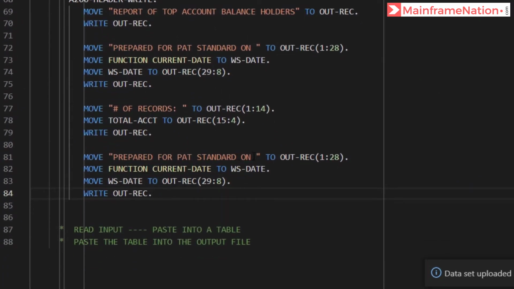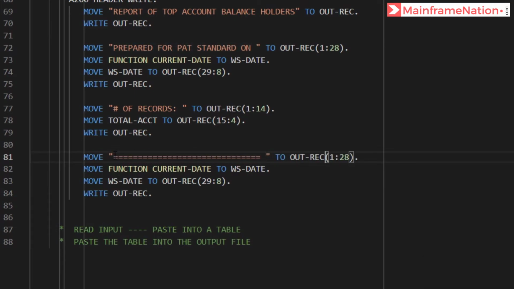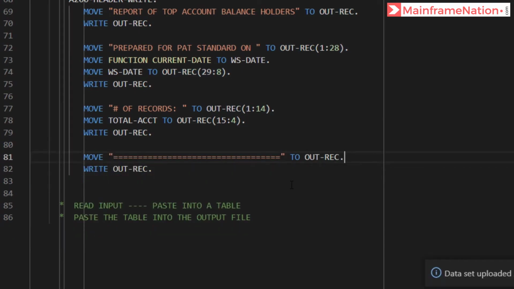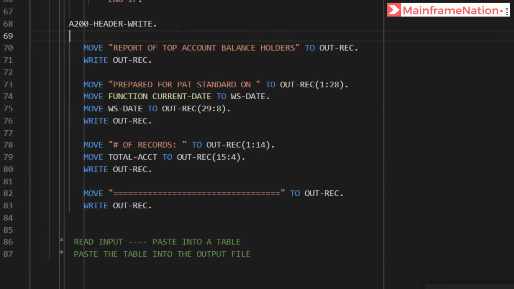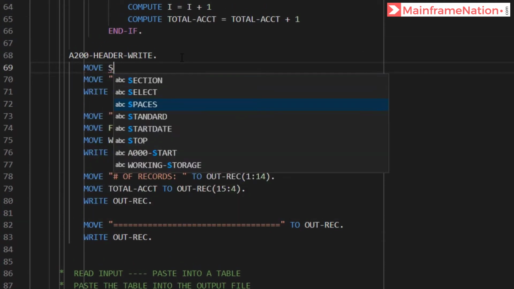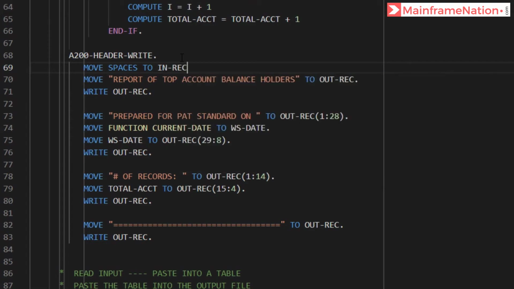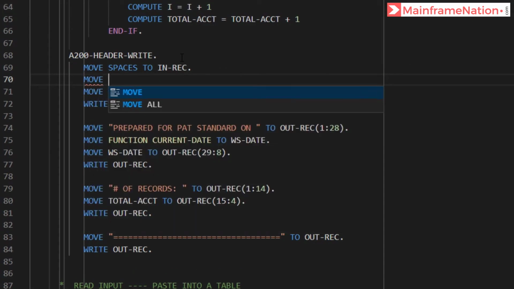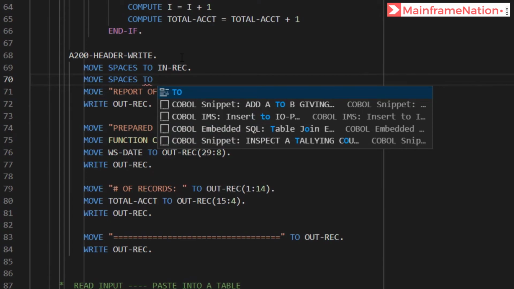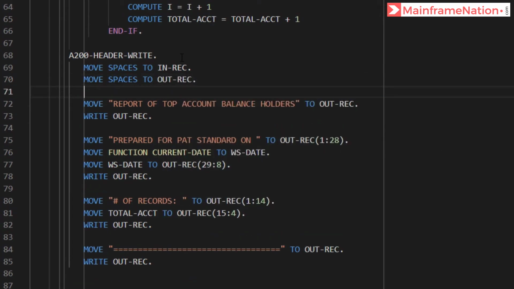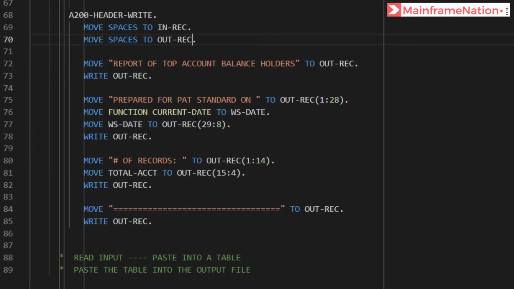So here let's give move equal to outrec. That's it, and then write the out record. Also, before we write our header, let's move spaces to input record and move spaces to output record. We are just emptying the records.